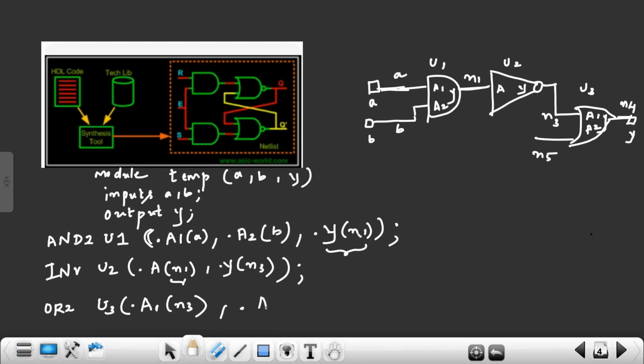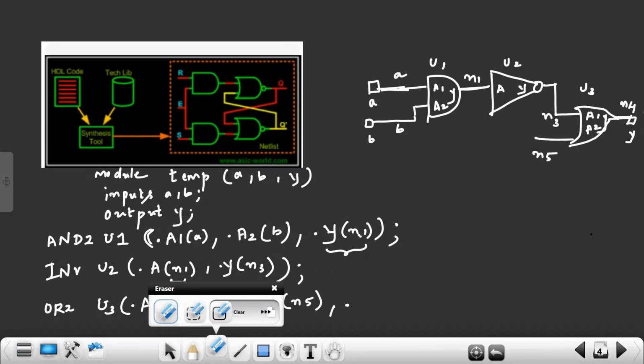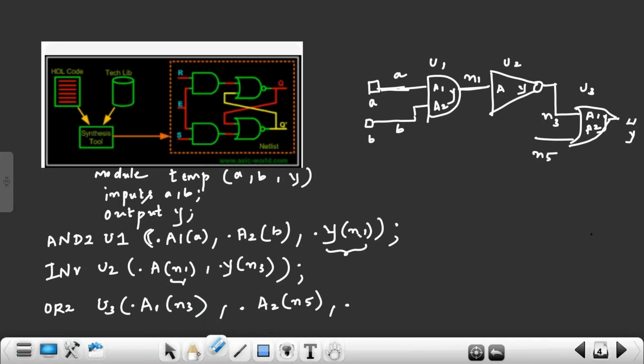A2 is connecting to which net? N5. And Y is connecting to N4. Here the port name and the last net name should be the same, which indicates this net is connecting to that port. So I will not use N4 here. Instead of N4, the last net I'll call Y only. Net and port name are both the same, so the Y pin is connecting to Y.